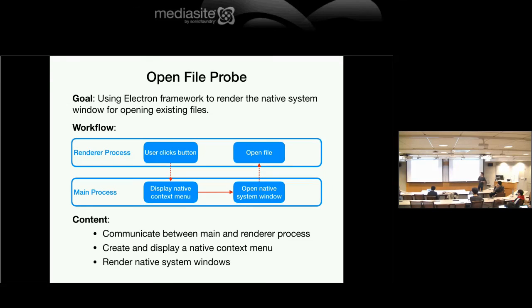The new file, and the second is the open file menu item. And in this probe, we suppose that the user will click the open file one. If they do so, the main process will then render the native system window for the user to choose which exact file they want to open.